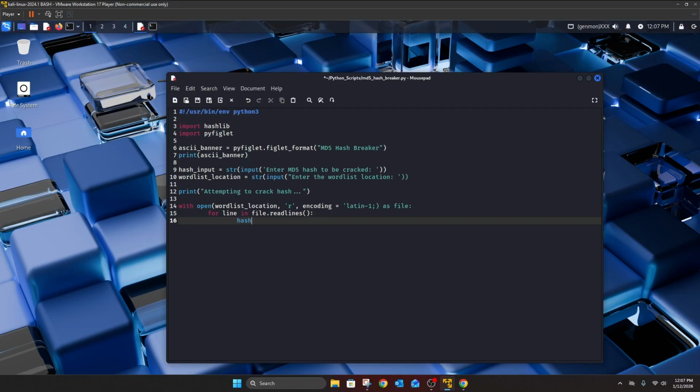We'll do hash_ob equals. So this is where we pull in this hashlib library that we imported at the beginning of this script. So we'll do hashlib, which is hash library. And we'll do dot. So this is where we're going to put in the type of hash that we're inputting into the script. In this case, we're going to do MD5.